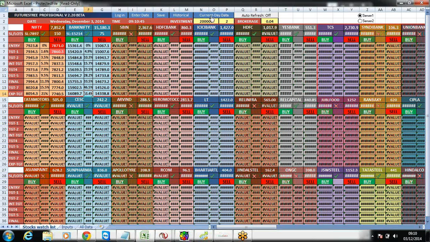So before the market opens, you will be clicking on the historical data. You will have your unique login ID, which will be given to you, and you'll be entering the date. Entering the date is nothing but the previous trading day, that was yesterday's date. And then we have something called historical. This is nothing but the previous trading day's data. We click on that and then we'll get the historical data.